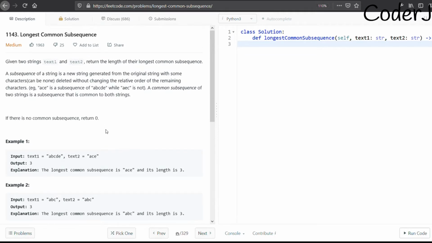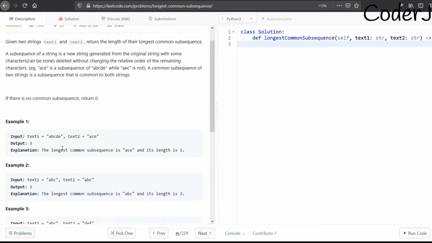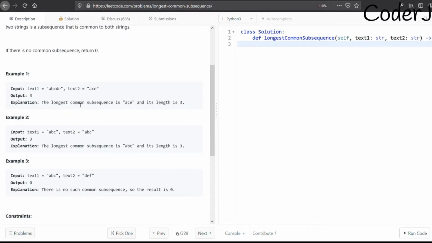So in this question, they'll give us two strings and we are supposed to return the length of the longest common subsequence. Okay, here we have two strings, A, B, C, D, E and ACE. The thing to notice here is that we are supposed to return the longest common subsequence. Subsequence basically means characters that come in that particular order, not a substring. They are not supposed to be connected, right? Only subsequence.